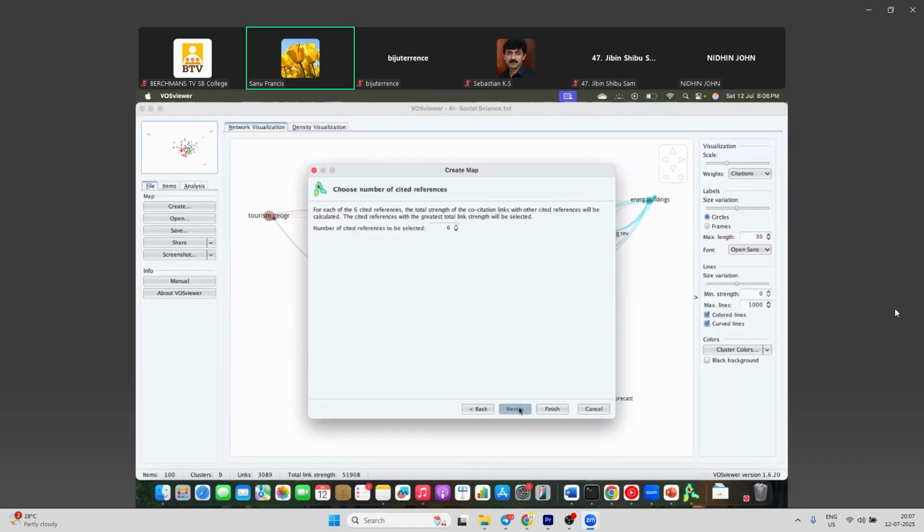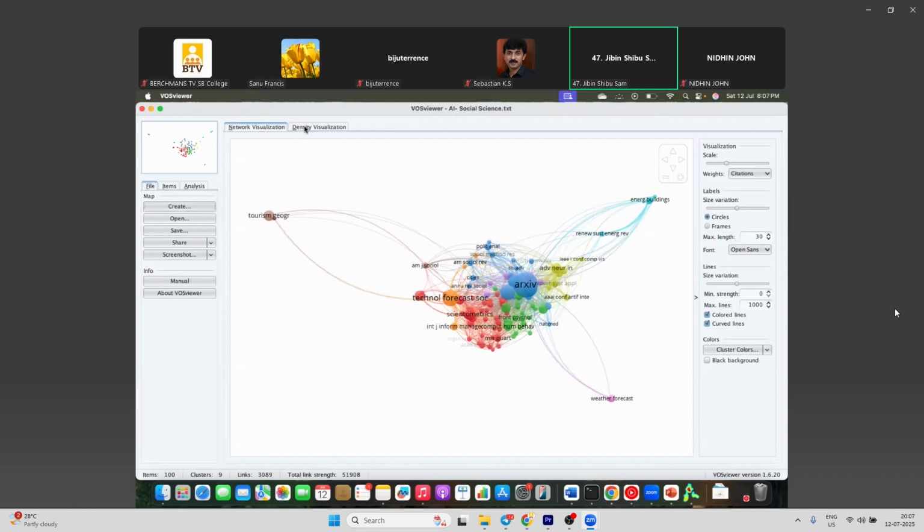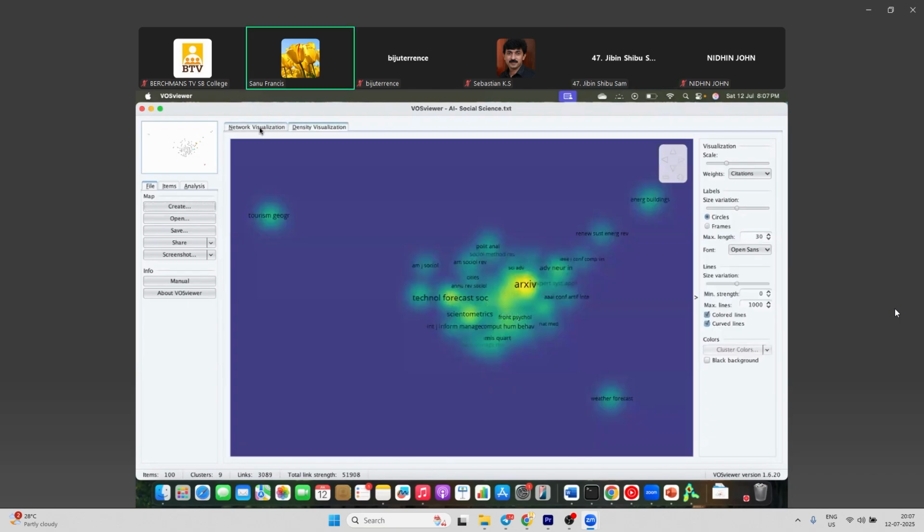Hello, sir. I'm actually asking the same question once again. For example, one set of data is taken from Scopus and the other from Web of Science, right? So we'll be merging it together, right? And after merging it, which option would we be selecting in the file option? I have tried it here.